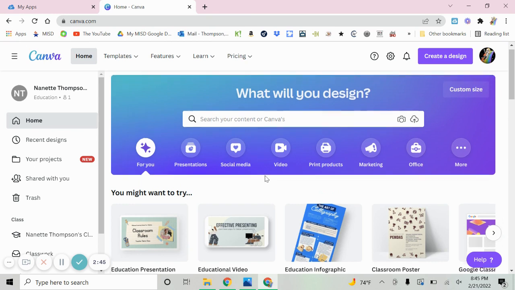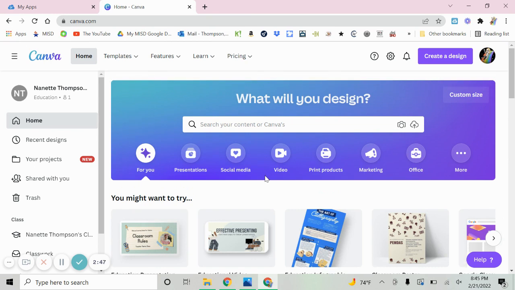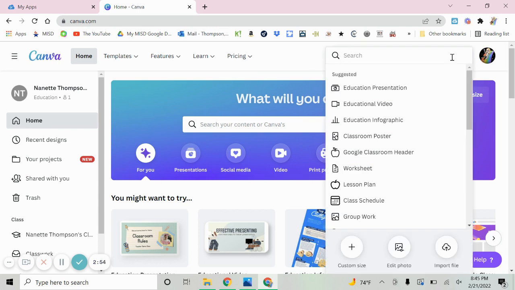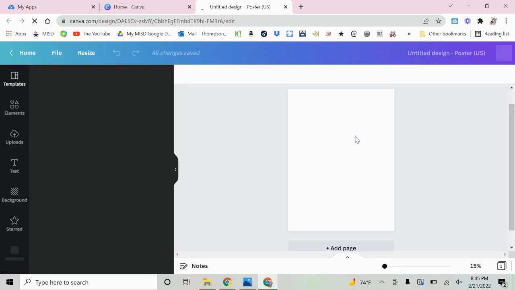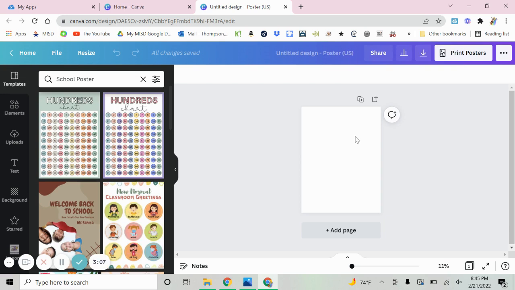Now we're going to be making something from scratch. So first, we're going to go right up here to where it says create a design, and you're going to click on that. And then you're going to go down to where it says classroom poster, and click on that. And then it will look something like this.